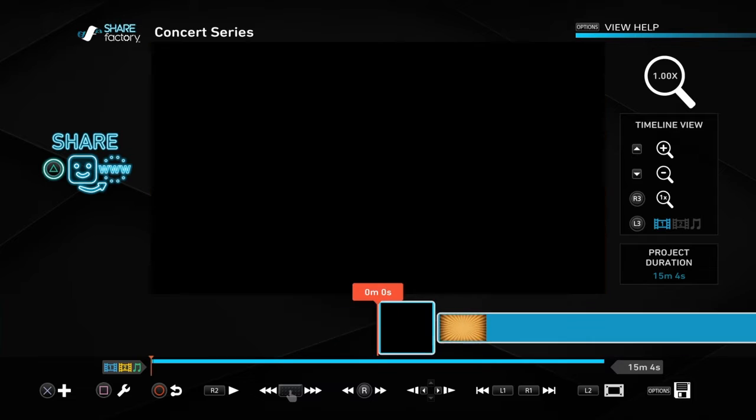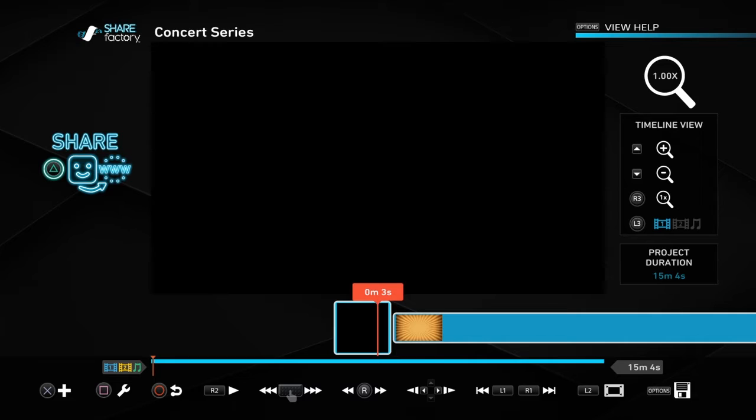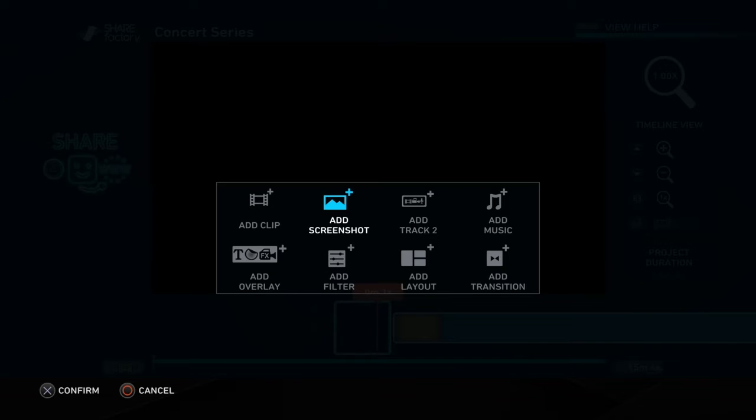Next thing I want to do is show the transition. So what you do is you want to grab this right here, and we want to connect these so they smoothly go and fade into each other. So I go ahead and hit X on this because I'm adding. X to add, square to edit. And what I'm doing is I'm adding a transition.